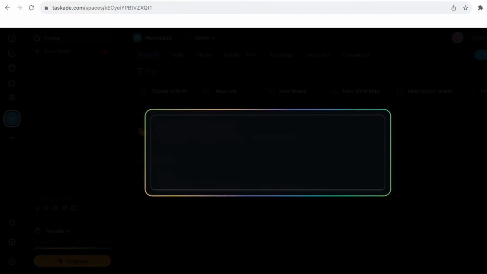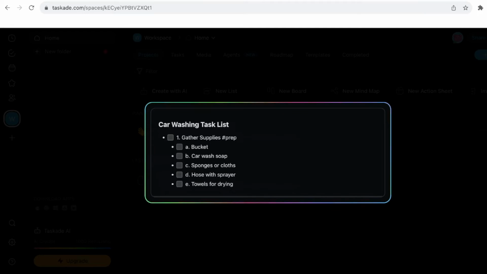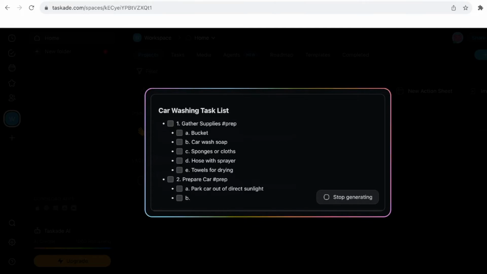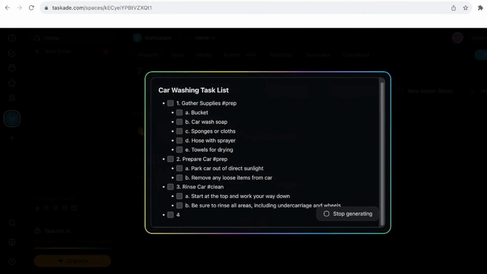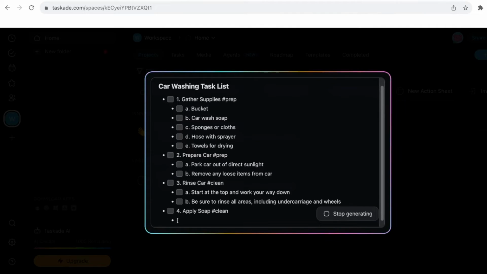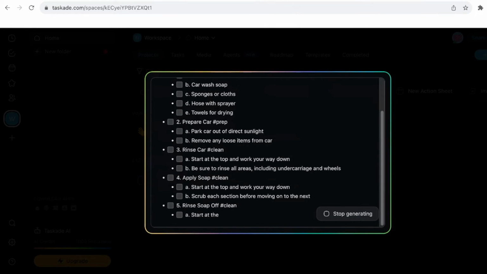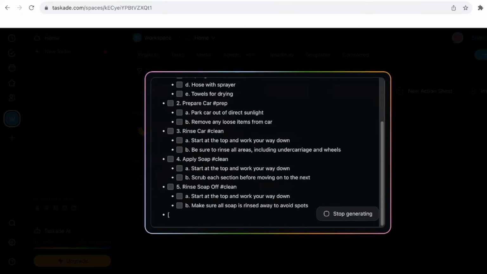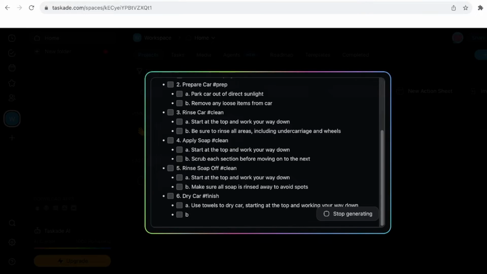And I've got a black box here. And now it's generating car washing task list, gather supplies. And here's a list of subtasks: bucket, car wash soap, sponges or cloths, hose with sprayer. Jumping down to the second task, prepare car. Third task, rinse car. So it's generated a lot of different tasks and subtasks, and I've got a stop generating button, which is similar to ChatGPT, looks like.